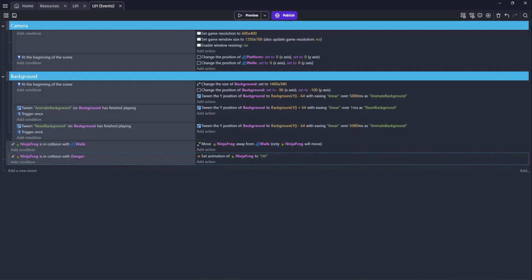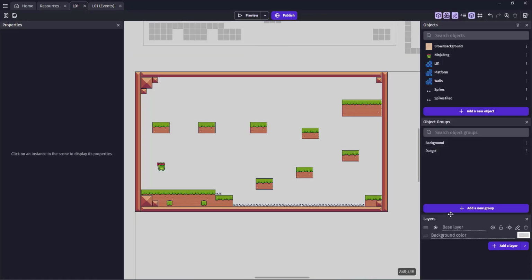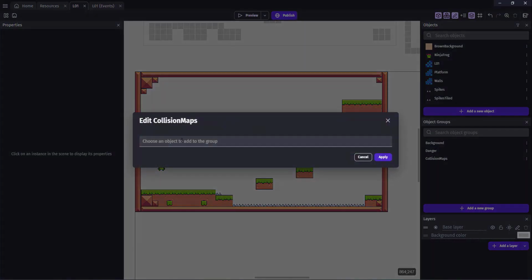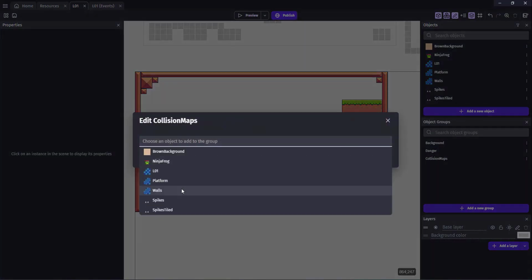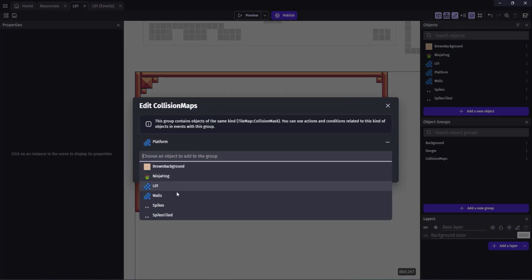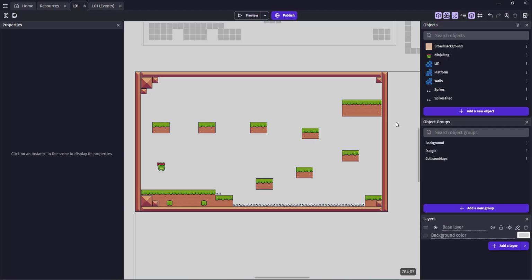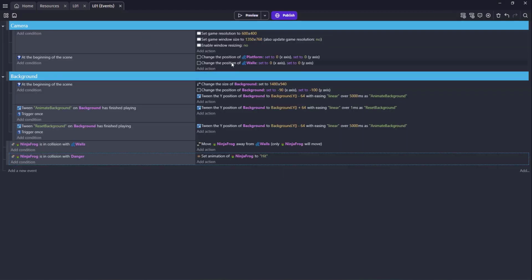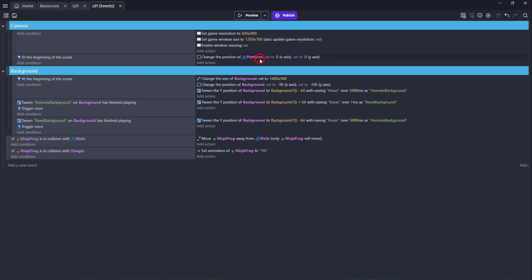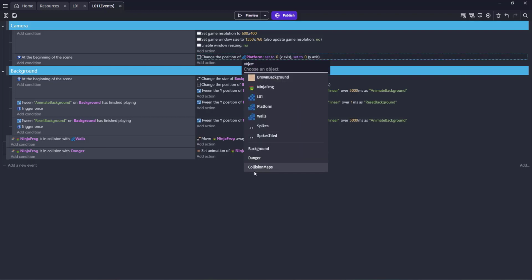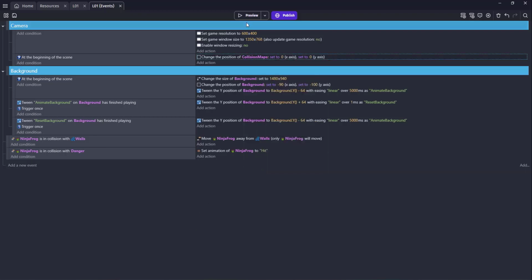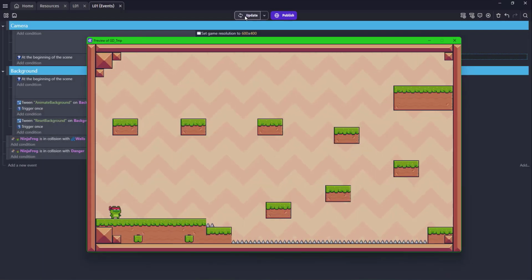Maybe right there. So since we have multiple collision maps, what we can do to make that a little bit easier is add a group for the collision maps. And then let's add our collision maps in there. It's going to be platform and so far walls. And with that, we only need one event here. So we can get rid of this one and change this to collision maps. So let's make sure that works. Lands and can't go through walls.